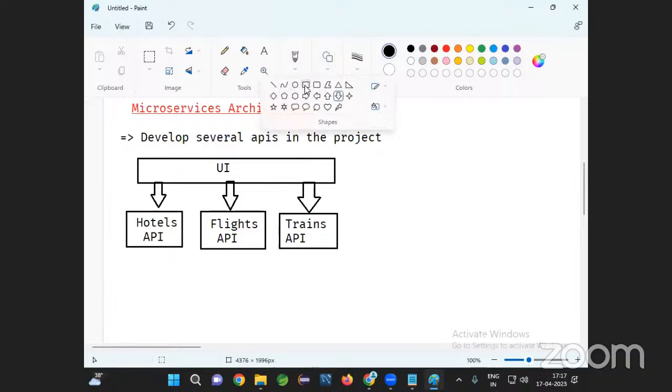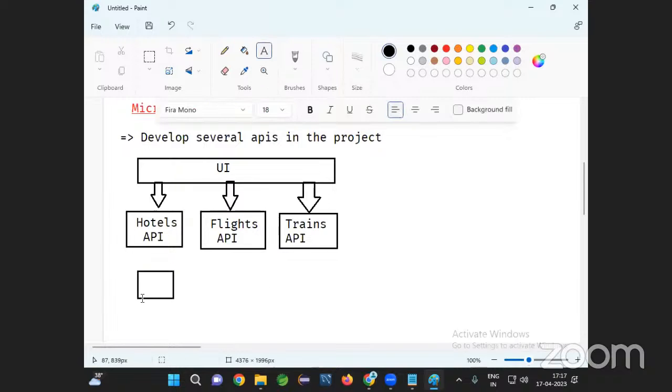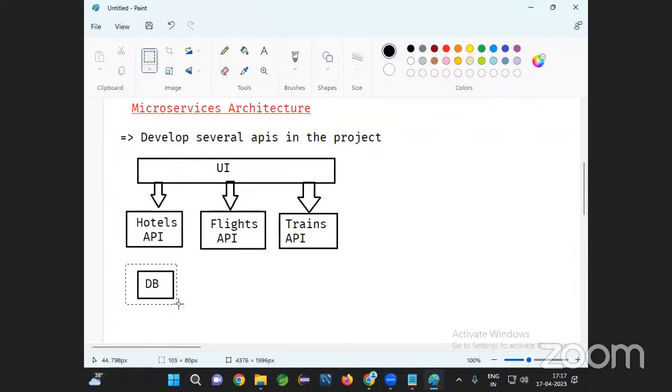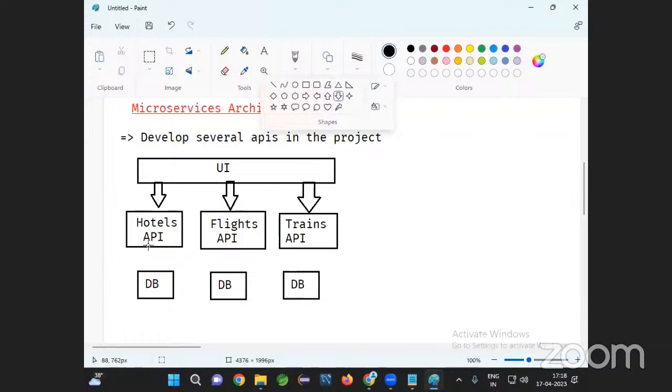Depending on the requirement, all these APIs may communicate with a single database, or these APIs may communicate with different databases also. That again depends on the requirement. Hotels DB will be separate. Flights DB will be separate. Trains DB will be separate. So these projects are going to communicate with different databases, depending on the requirement.